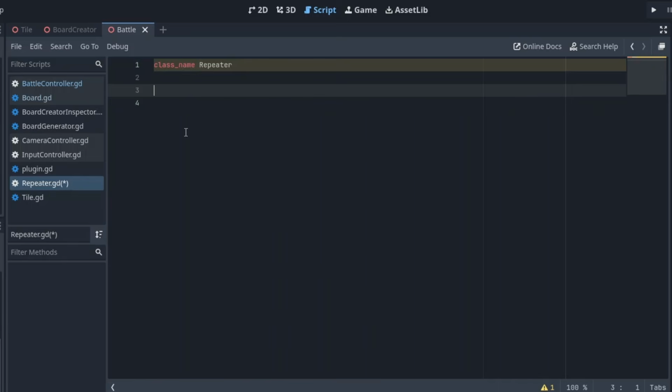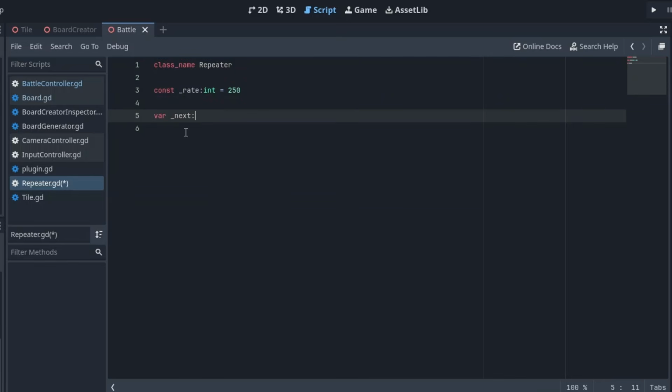Rate is how often the button will register after being held, in this case 250 milliseconds, or 4 times every second. Next will be used to keep track of the time that has elapsed, and the last 2 variables store which axis is being used.